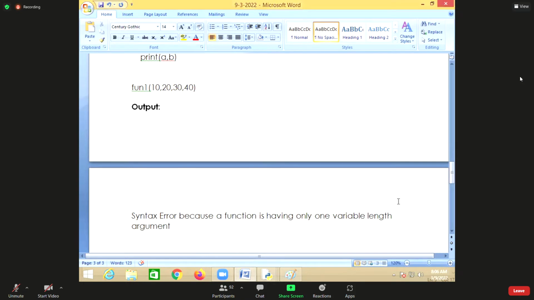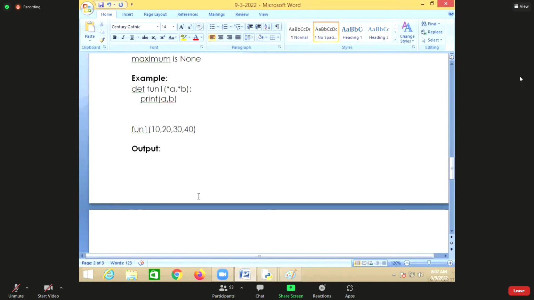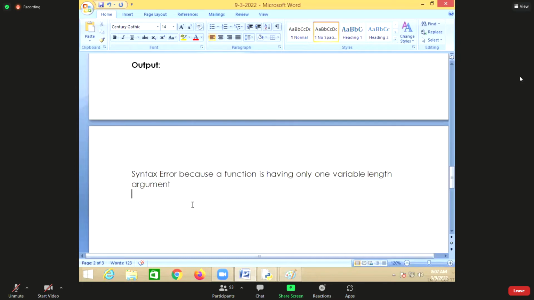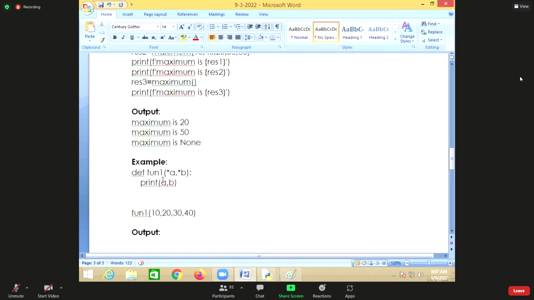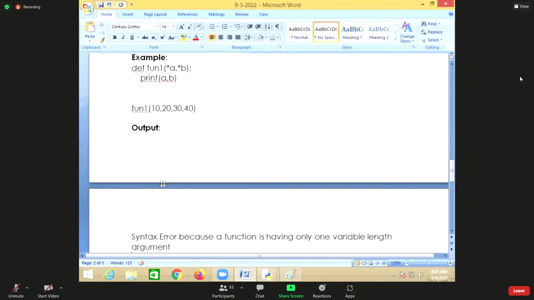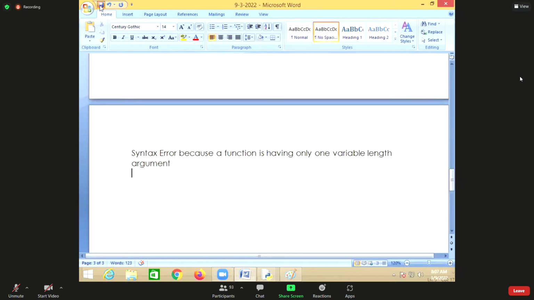So you can have only one variable length argument, but you cannot have multiple variable length arguments, right? That is what I said. Like if you want a function to receive any number of values to perform the operation, then you write it with the variable length arguments.